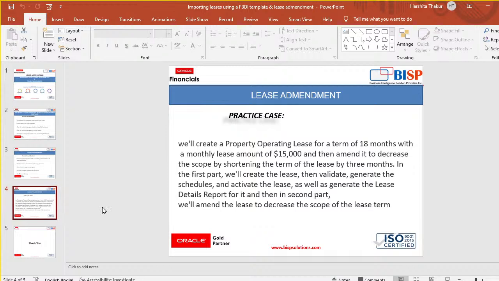These are the steps which we will follow, and the practice case which I'm going to use here as an example is we will create a property operating lease for a term of 18 months with a monthly lease amount of $15,000, and then amend it to decrease the scope by shortening the term of the lease by 3 months. In the first part, we will create the lease, then validate and generate the schedule and activate the lease as well as generate the lease detailed report for it. And then in the second part, we will amend the lease to decrease the scope of the lease term. So this is all we are going to see in the instance.